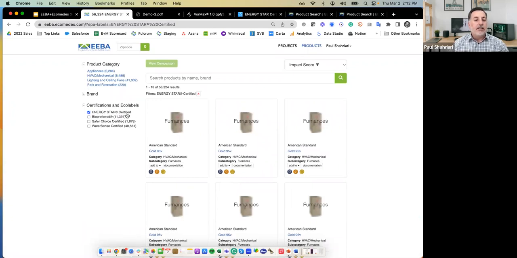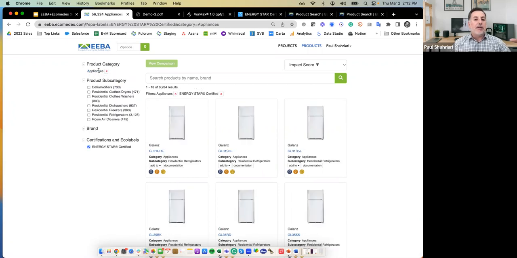Yeah, so you just click Energy Star as the eco-label. The first filter is eco-label, Energy Star. You have 56,000 choices. And in every category of Energy Star, you can just start clicking on the product category, like appliances and any of the things you're buying for the house, whether it's a dehumidifier, clothes washer, dryer, residential dishwasher, freezer, room air cleaner. Click all the ones you want and then just find a product per category and drop it in.